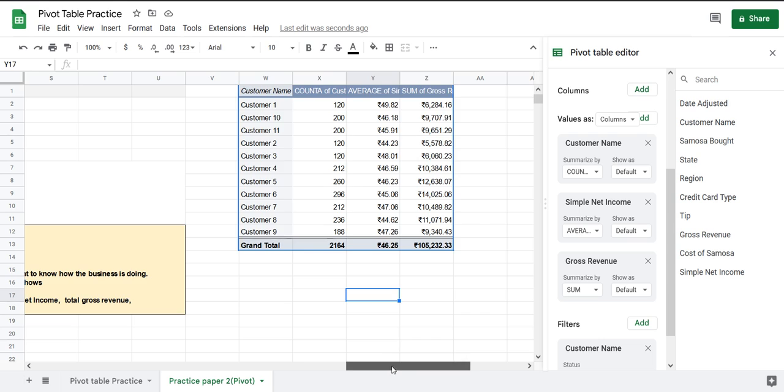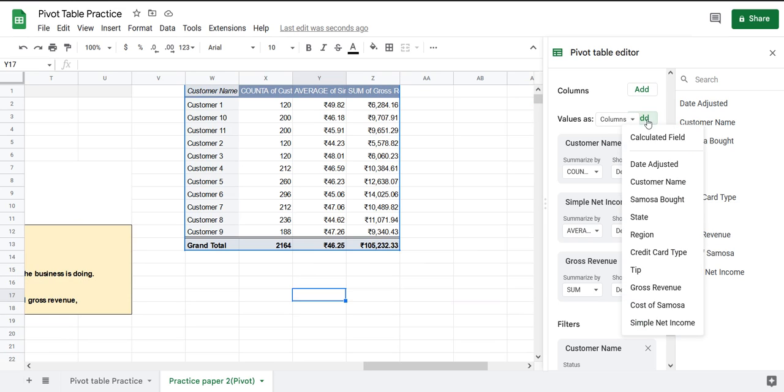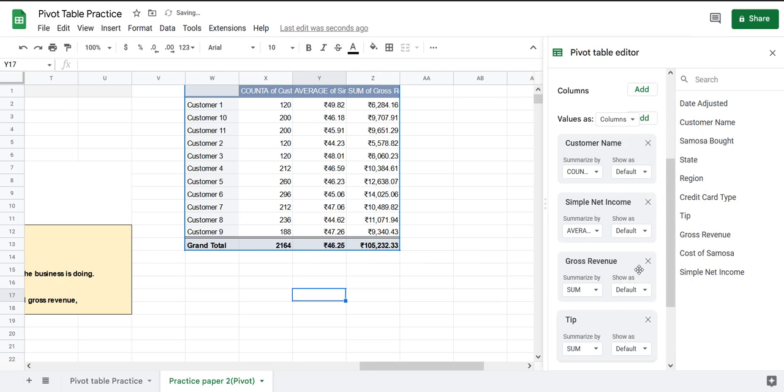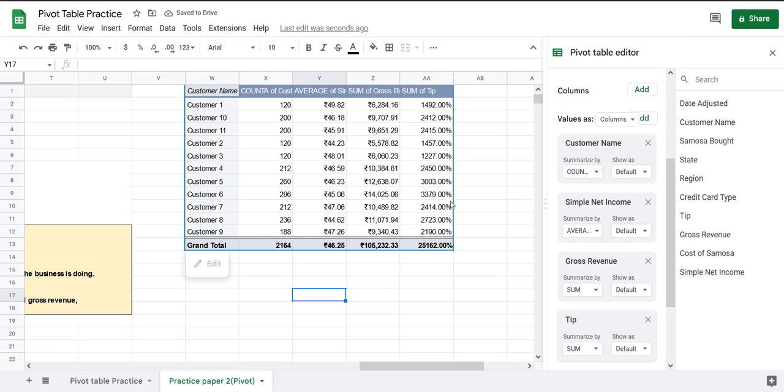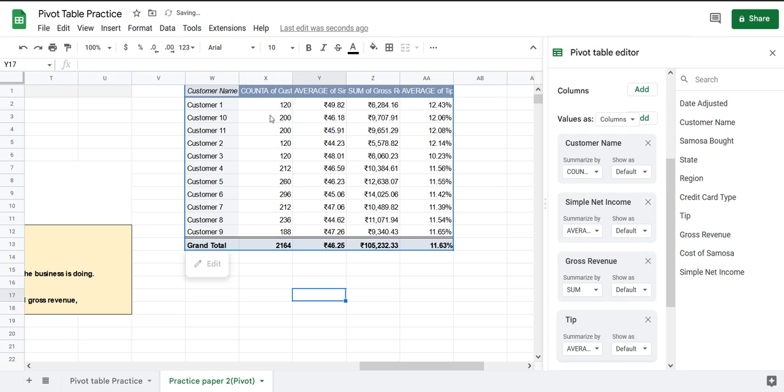Okay, and at last we want average tip as well. So again we will select add in front of values, and we will select tip, right? So this is the total tip in percentage. But we want average, so we will select this drop down and select average tip. Okay, so this is the average tip for each and every customer, right?